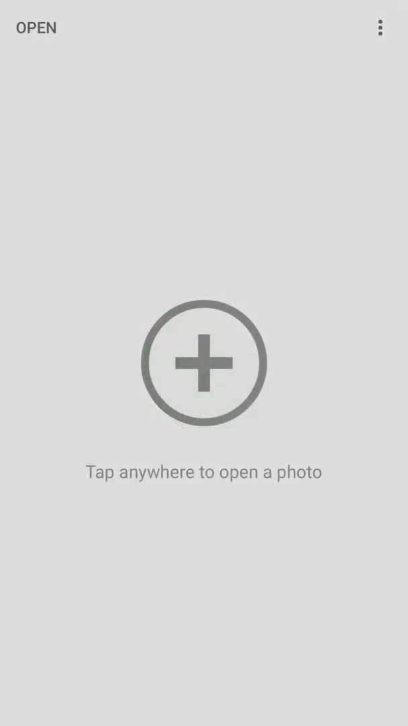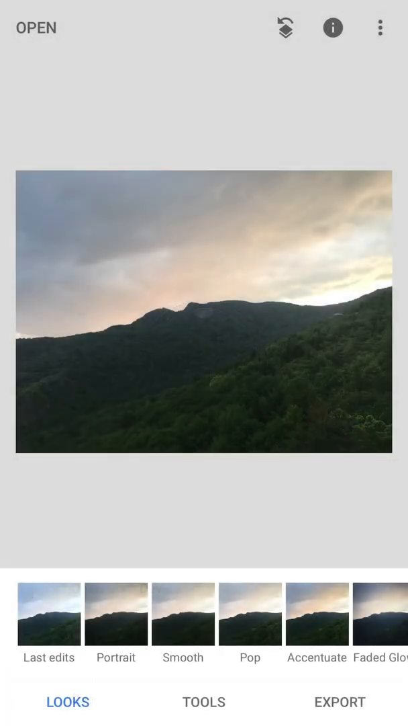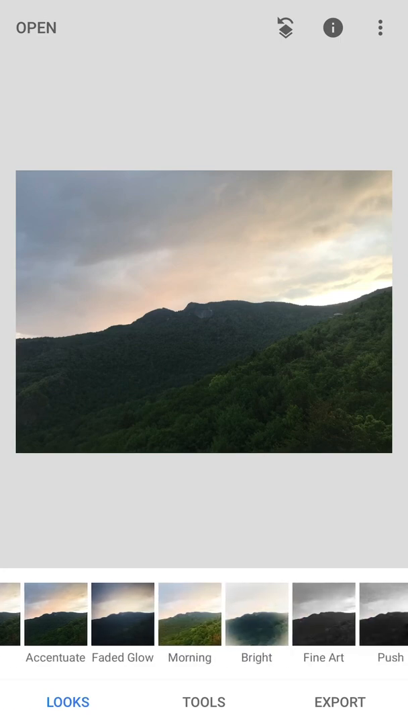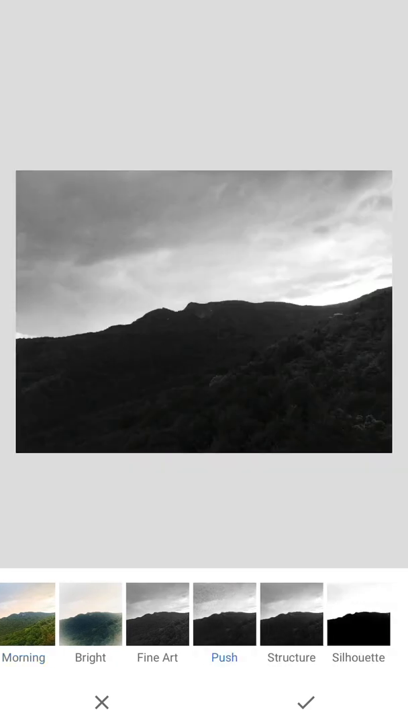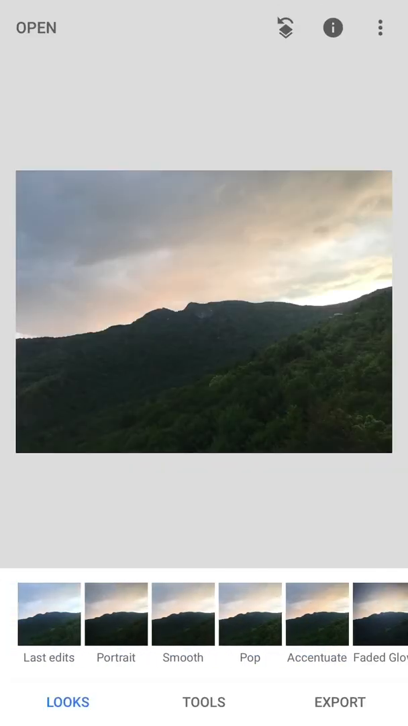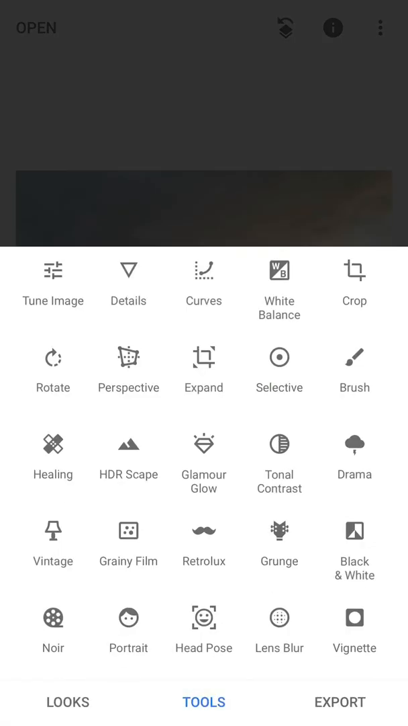And it's pretty self-explanatory when you open it up. Tap anywhere to open a photo. Okay, I just opened a photo from my camera roll. You can come down here to the bottom and just do a one-click fix if you want, some black and white, things like that. But I don't normally do that. I normally go straight to my tools at the bottom. I know you can't see my fingers, so I'm going to try and describe what I'm doing.